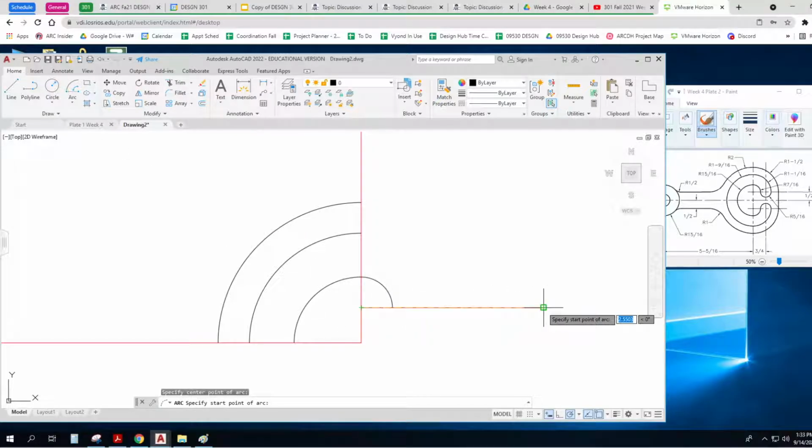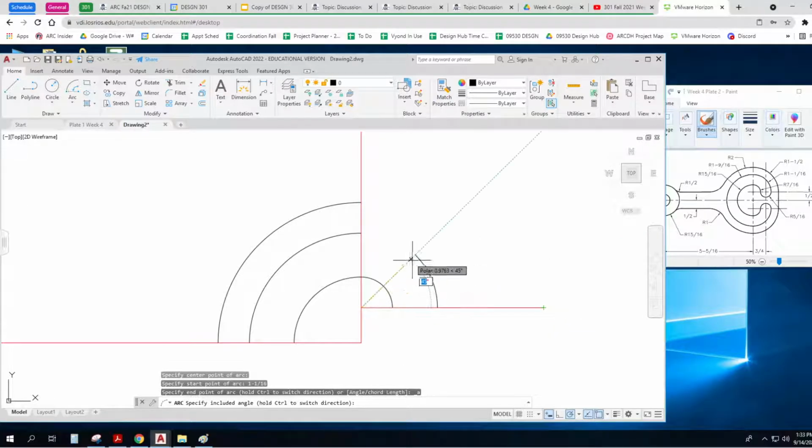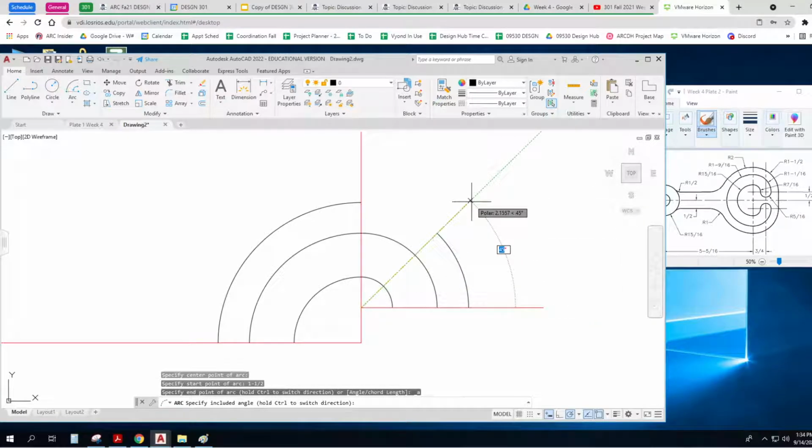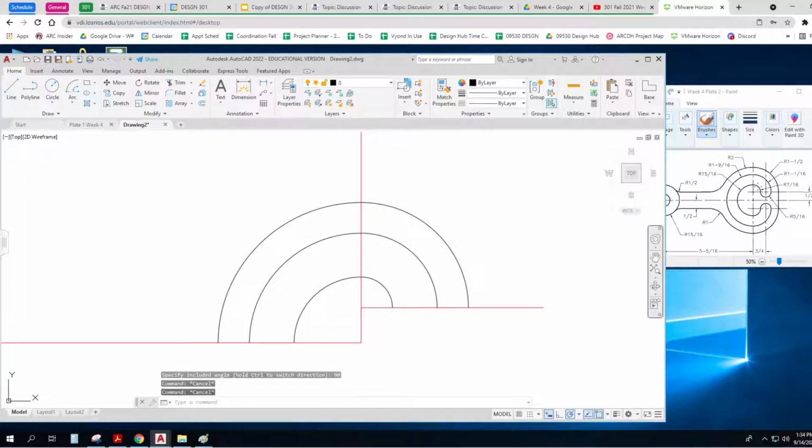Let's go this direction. My next one is 1-1/16 and 90. There we go. I think it was trying to snap somewhere. And this one is 1-1/2, enter, sweep it, 90. So I just drew this arc, and this arc. So the last thing I need is this little circle.